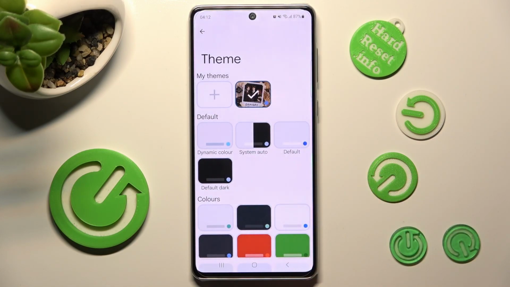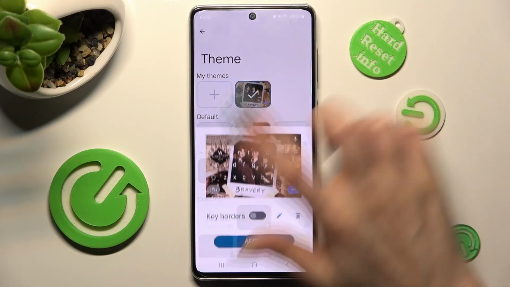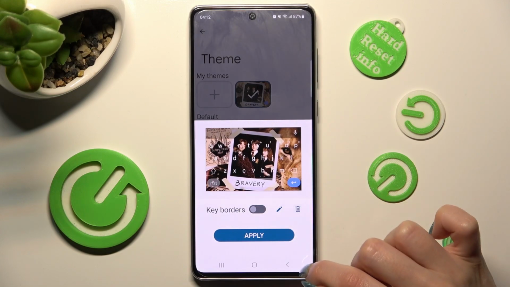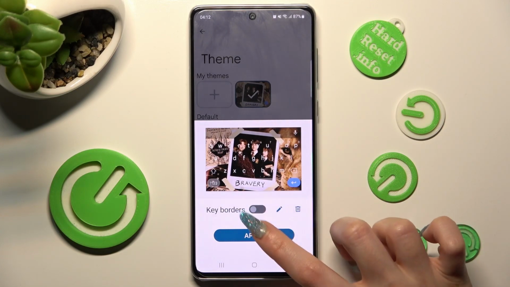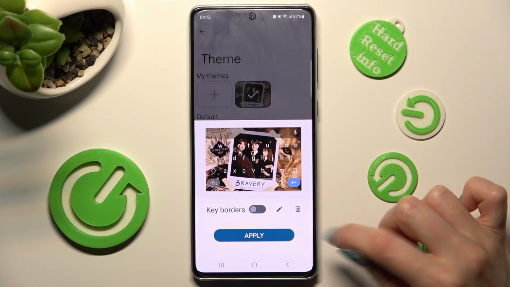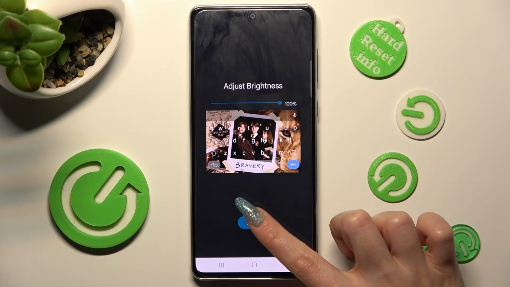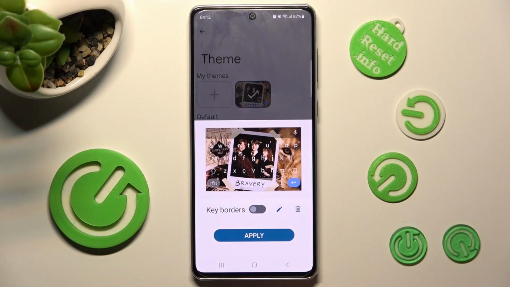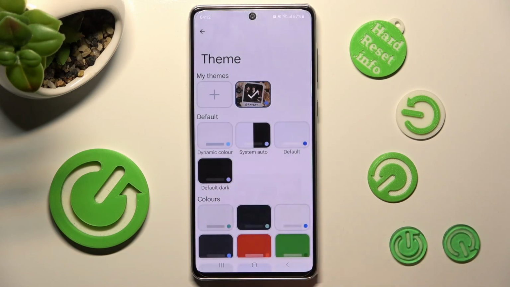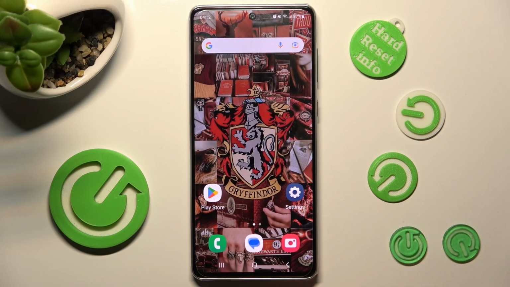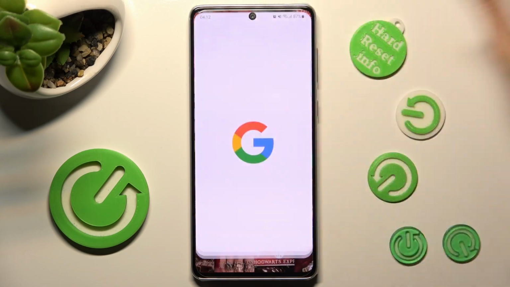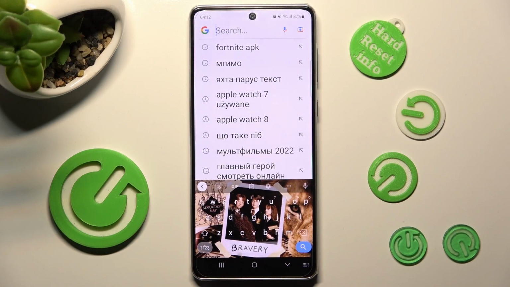You can also edit one of your custom ones by clicking on it, choosing this pen icon in the middle of the keyboard's switch and pin icon, and make your changes. Then tap on Save, click on Apply one more time, and go back. Finally, this time, as you can see, theme of my keyboard was successfully customized with an image.